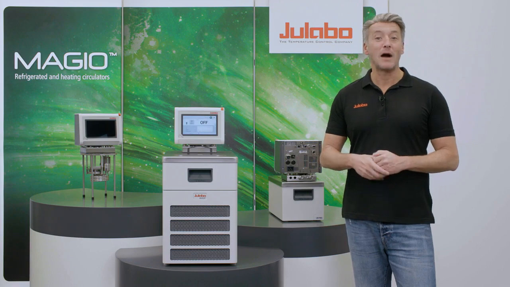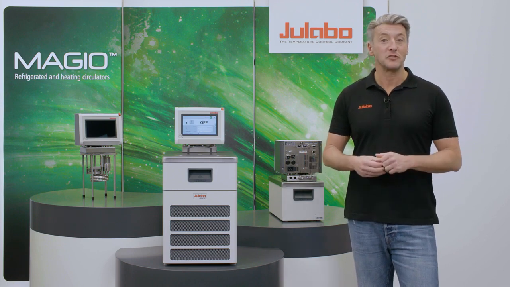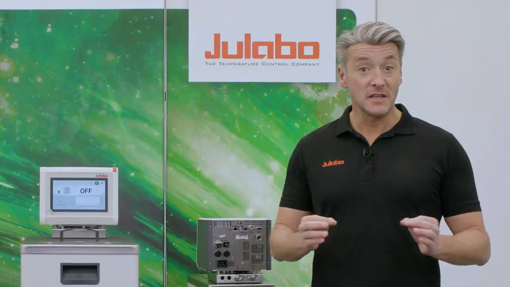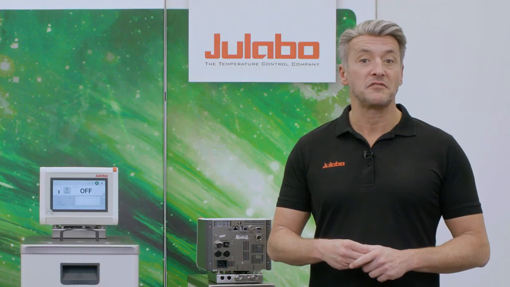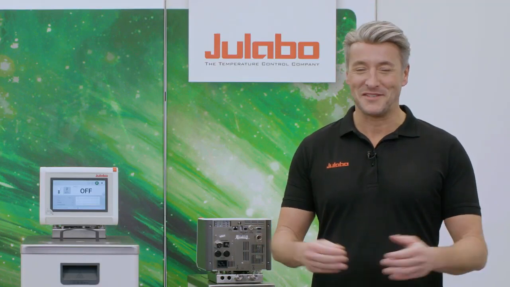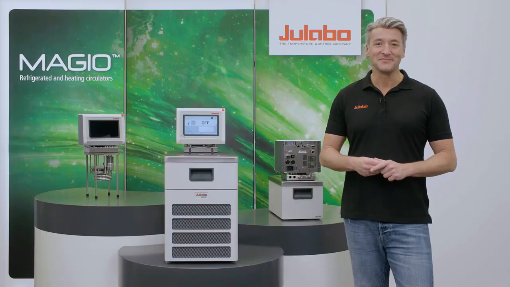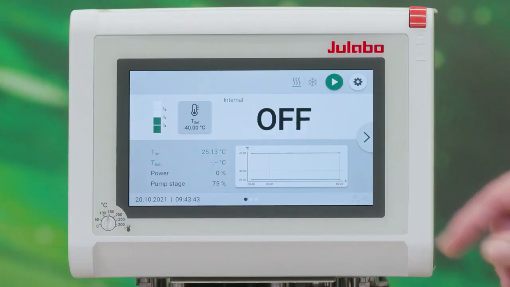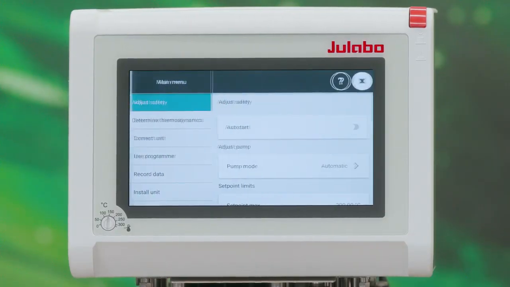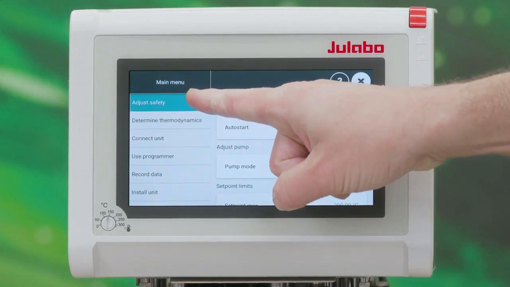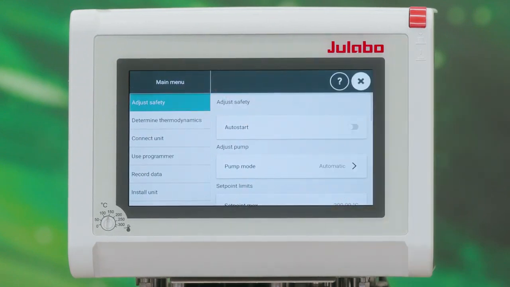Today I will show you how easy it is to set the safety settings for your Magio circulator. This is absolutely crucial for safe and efficient temperature control and perfect results. Let's have a look at the Magio menu. Here, you can choose the submenu Adjust Safety, where you will find different safety parameters.